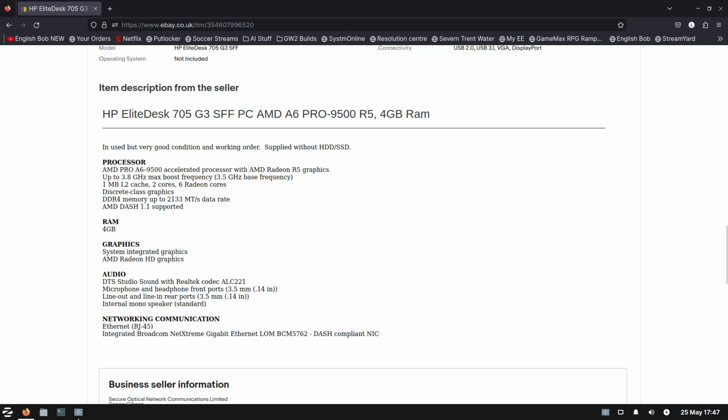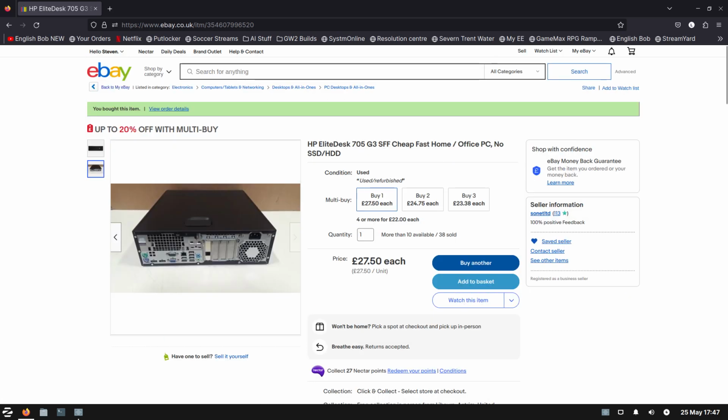So we've got an AMD Pro A6-9500 accelerated processor with AMD Radeon R5 graphics, up to 3.8 gigahertz max boost, 3.5 gig base. We've got two cores, two threads. Despite it saying two cores, six threads, so it's saying we've got two cores, two threads, and six cores for the Radeon graphics. DDR4 RAM up to 2133 megahertz. It comes with 4 gig of RAM inbuilt, and that's it, you're done. So I went ahead and bought it. And that cost me $30.